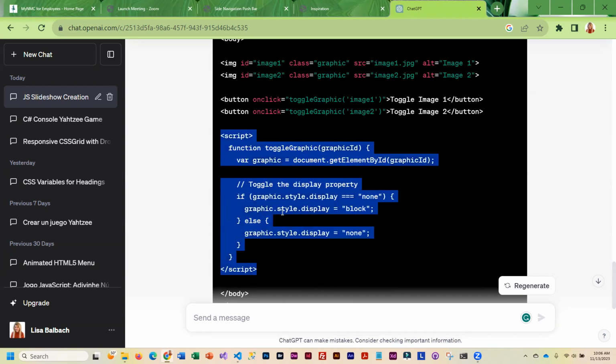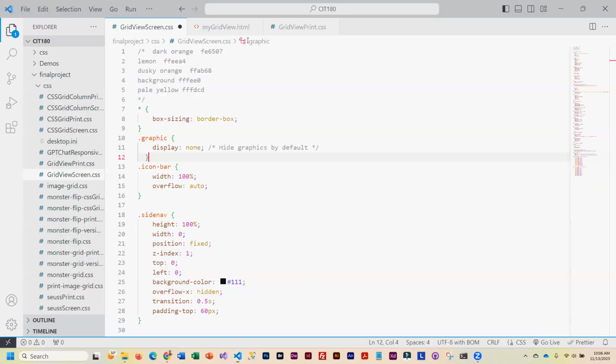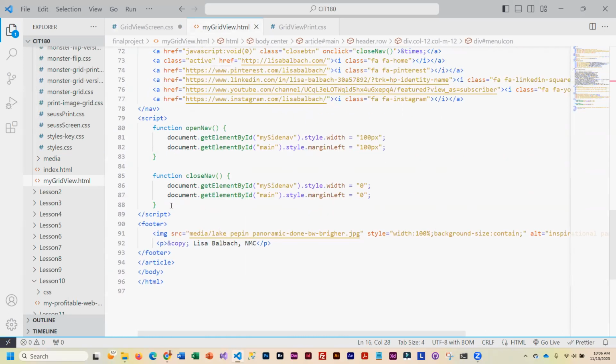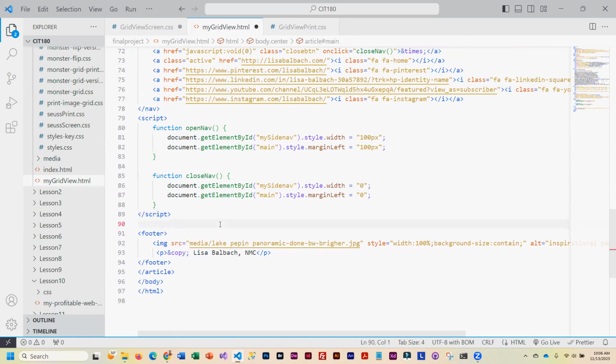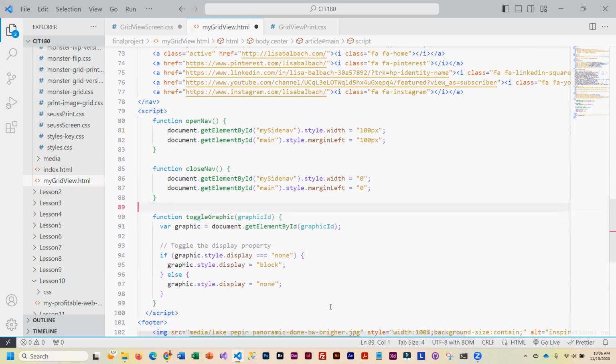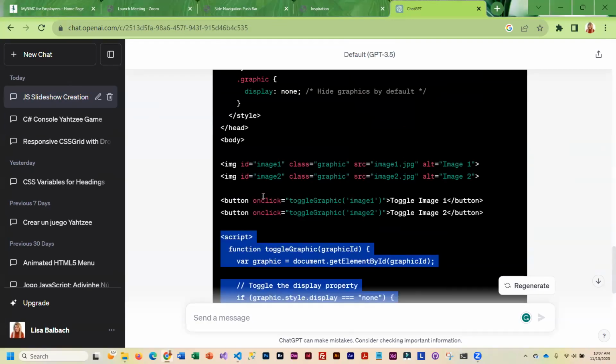So I'm going to copy this. I'm going to go into the grid. I have some script at the bottom, I believe. So I'll just put this below it. Okay, and honestly, I could combine this and just get rid of that and just have one big old script section. Okay, but this is for hiding and displaying the graphic. So let's save that. Okay, and now it's just a matter of getting the HTML in there.